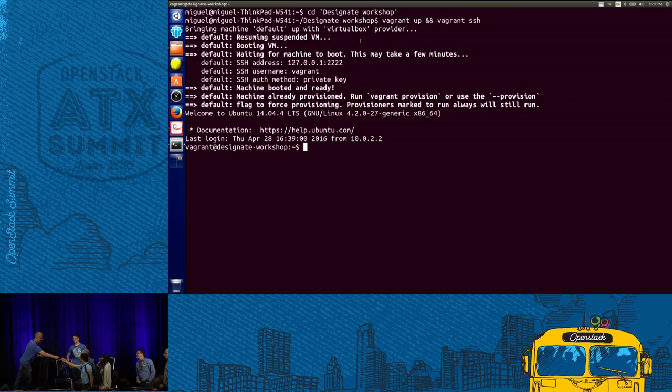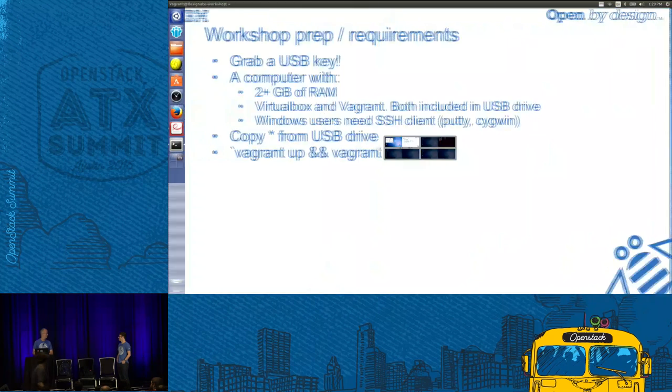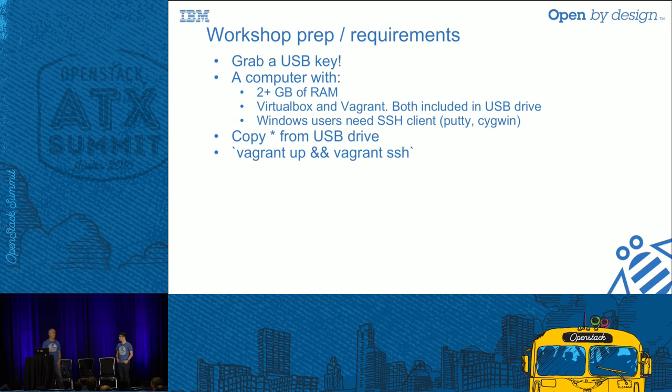I'm afraid we ran out of keys, so if you can pass them around once you're finished installing. Essentially what you need to do is copy the two folders from the USB to your laptop. In one of those folders, you're going to find the installers for VirtualBox and Vagrant for your platform. In the other folder, you are going to find the VM and the Vagrant file that you need to start the demonstration.